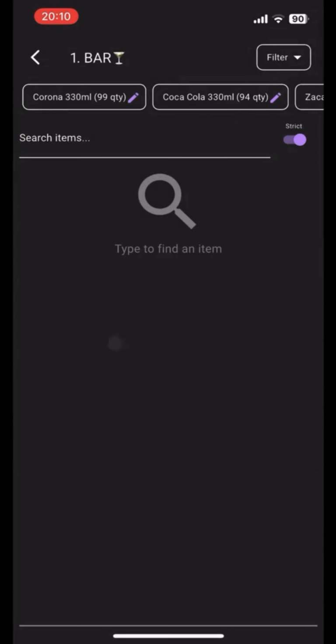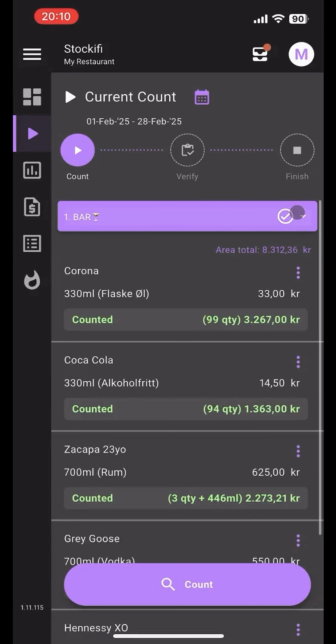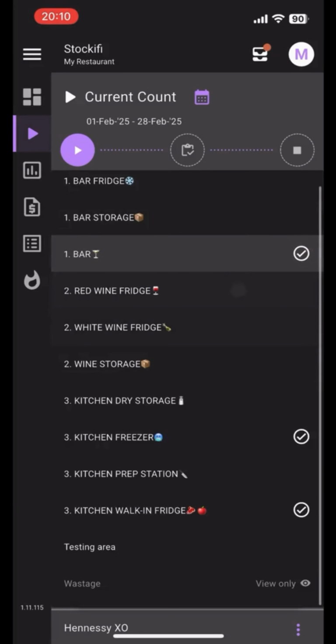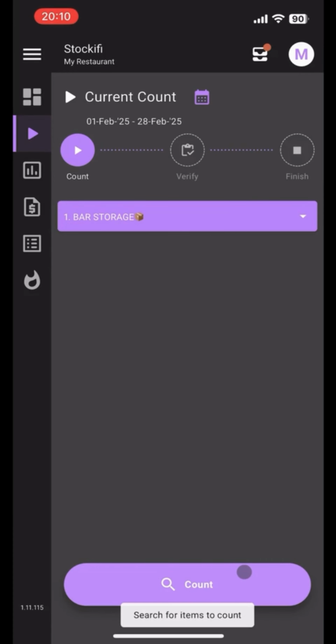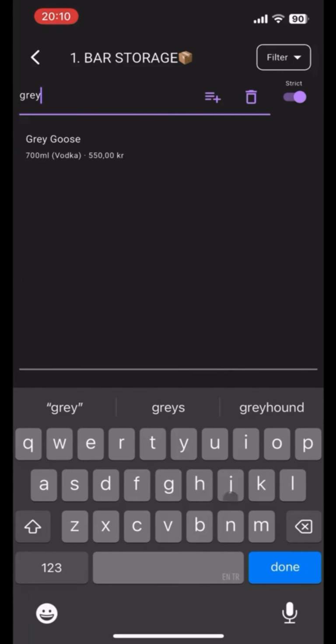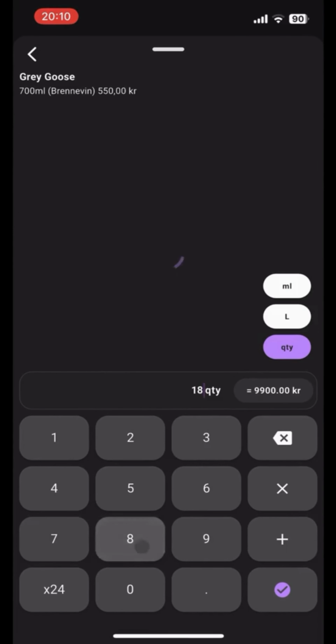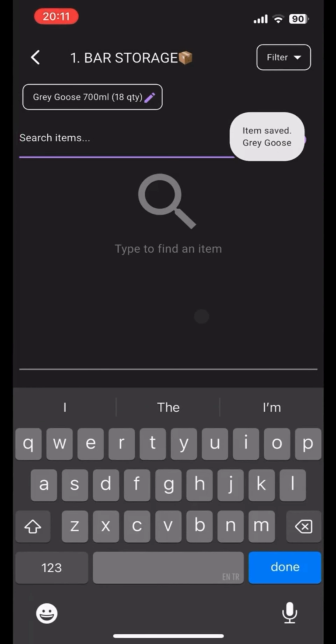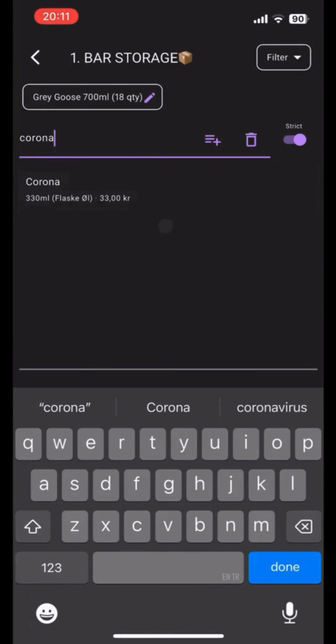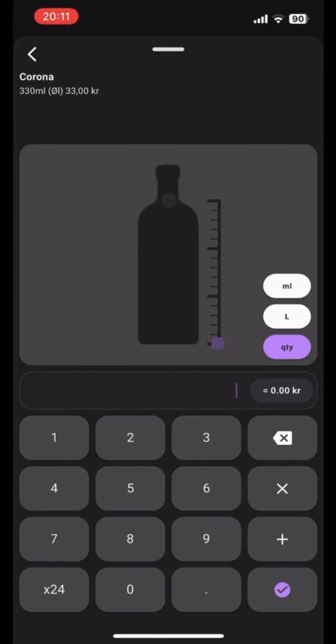If you're done with the bar, let's move down and count in the storage. Similar to the kitchen and the bar, count the same items as you had in the other areas. Some items like sodas and bottled beer could be in boxes. Use the calculator to count boxes as seen on the screen. For today's example, you have 9 cases of 330 milliliter Corona, which has 24 bottles.